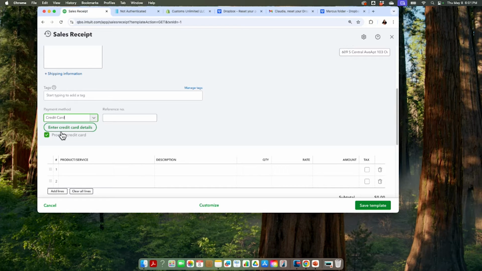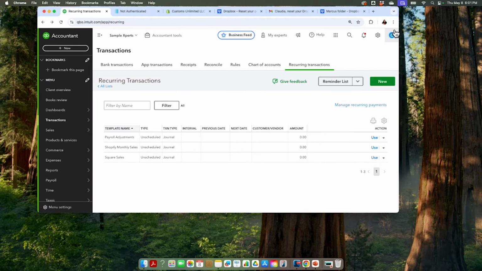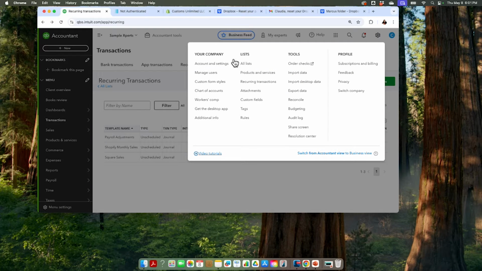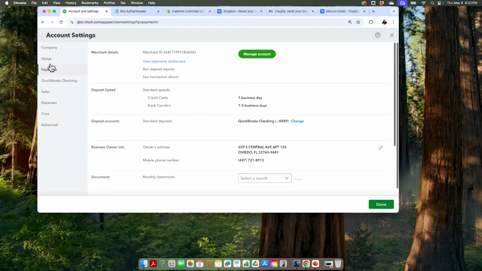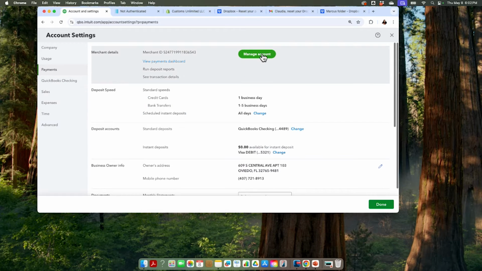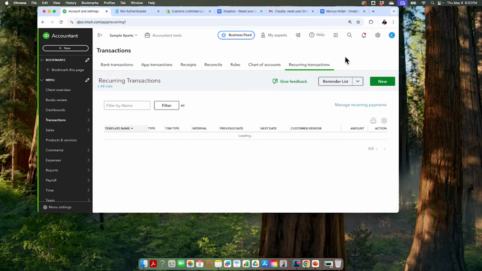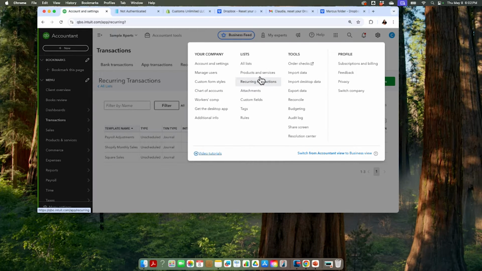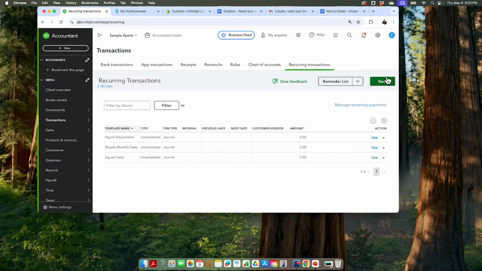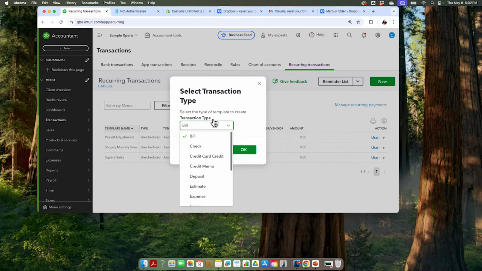By the way, in order to do that, you need to be set up with Payments in QuickBooks Online. So set up Payments first. How do you do that? I go back here to the gear menu, Account and Settings, and you go to Payments and Merchant Service, Manage Account, or you can set up right here, but mine is already there. So okay, back here and new sales receipt.